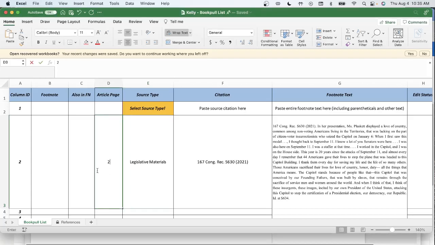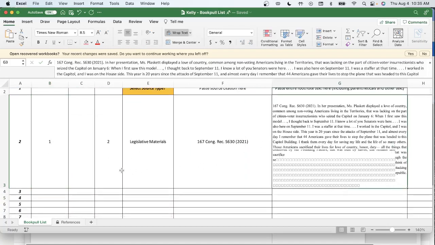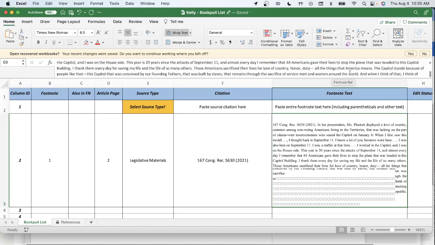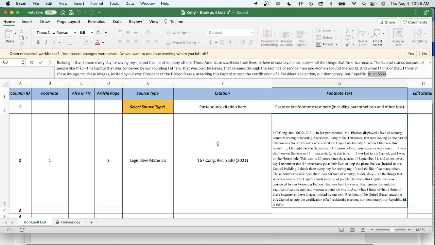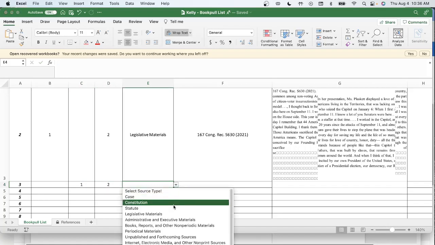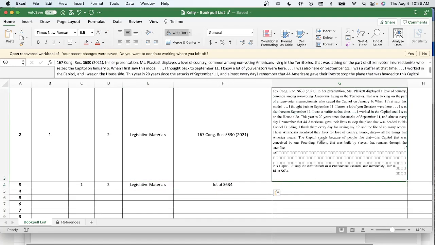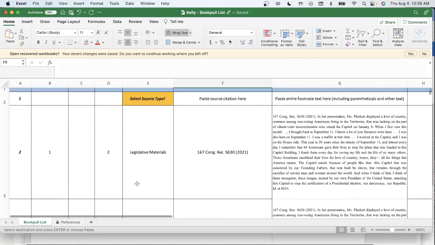Okay, so article page 2, footnote 1. This is kind of a unique footnote, because we have an id citation, which at this point in the edit you probably won't know if that's a correct Bluebooking thing. I'm not actually sure off the top of my head if you would id directly within the footnote itself, but that's clearly citing to this footnote. So we're going to scaffold it. It's in footnote 1 as well. Article page 2, legislative materials. Boom. And then we'll also just copy and paste the footnote text there.